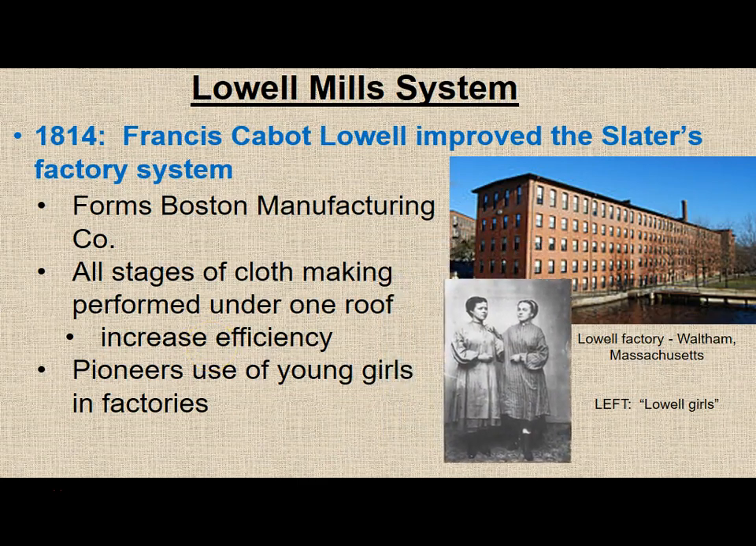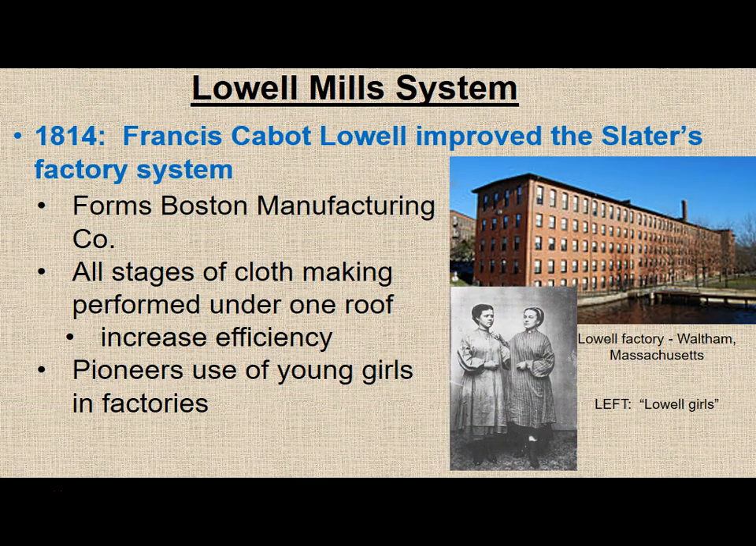A fellow that takes it to another level is a guy by the name of Francis Cabot Lowell, and he improves on this factory system. He forms the Boston Manufacturing Company. And within this company and within this building that he creates, every piece of the manufacturing process from one end of the building to the other end of the building where the product comes out is done under one roof. And it's all focusing, of course, on manufacturing here. And he utilizes heavily for the first time young girls that were making cloth items and weaving and spinning cotton and wool into cloth and materials to make into clothes. He brings them into this particular place.